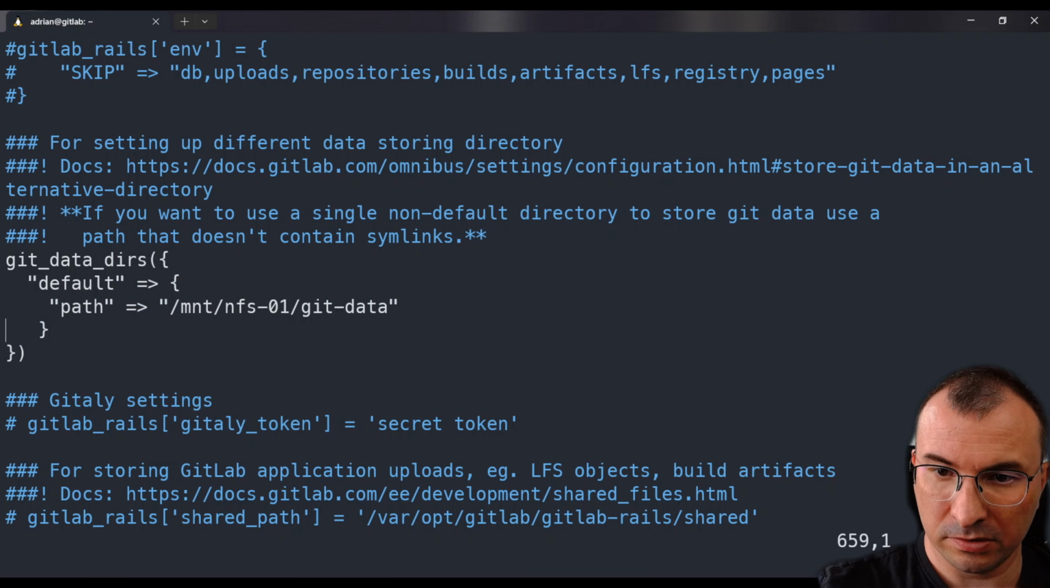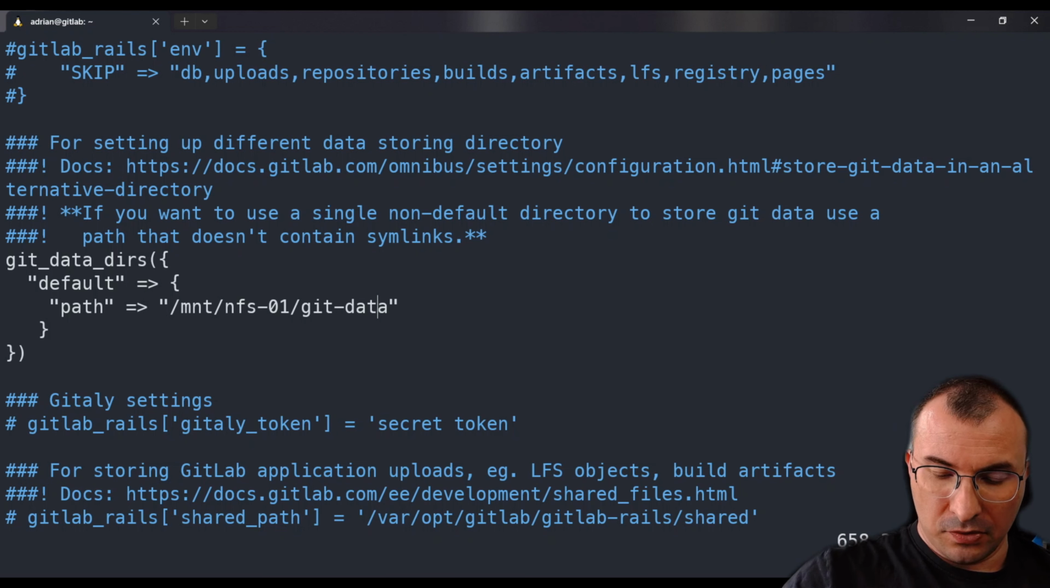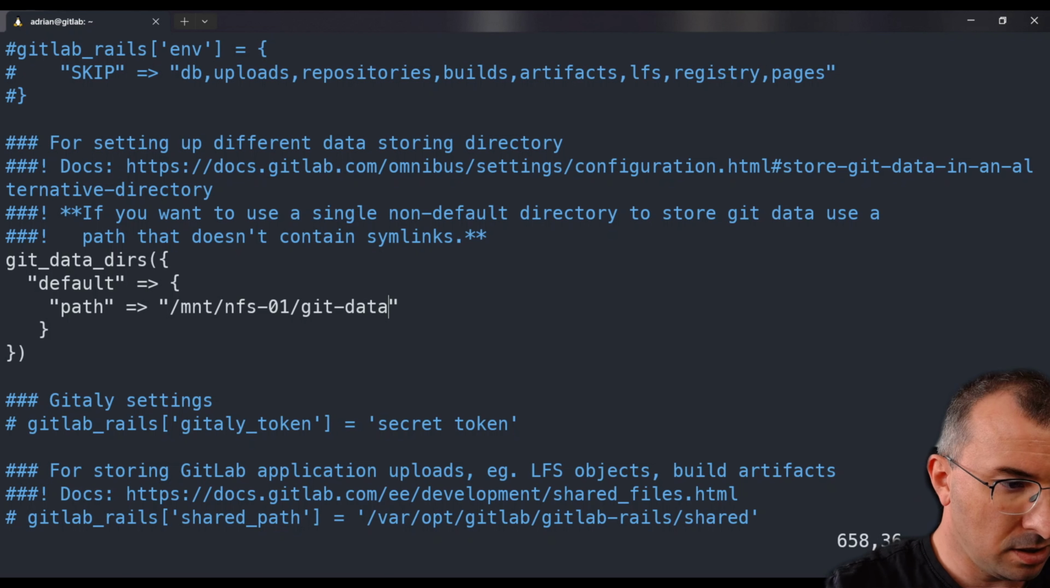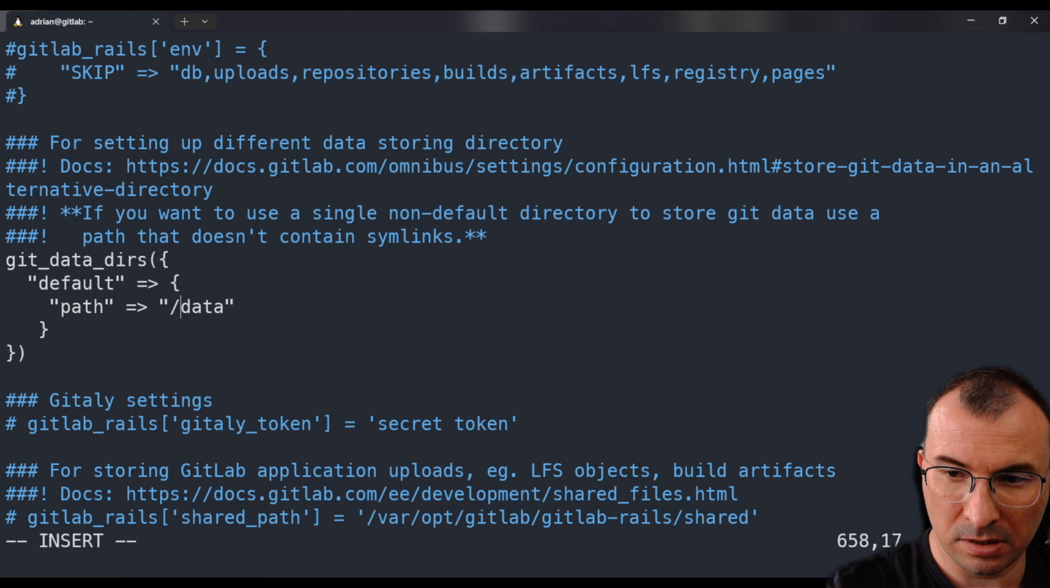But now this is the crucial step. Now we need to understand one thing. Do you remember when we were creating a data directory, this logical volume manager? Yes, we were doing it. So what we need to do, actually, is change this like that.